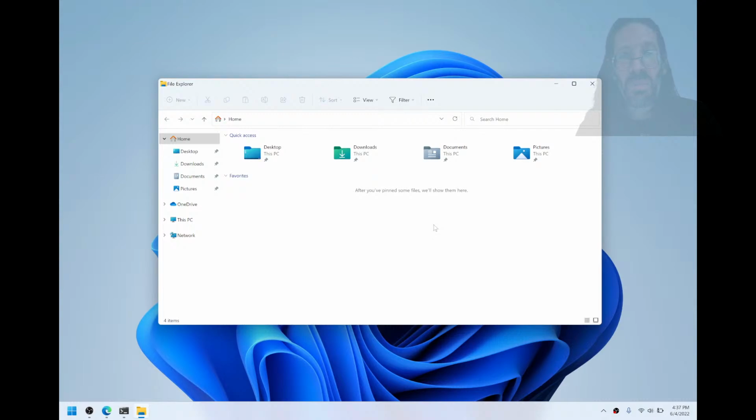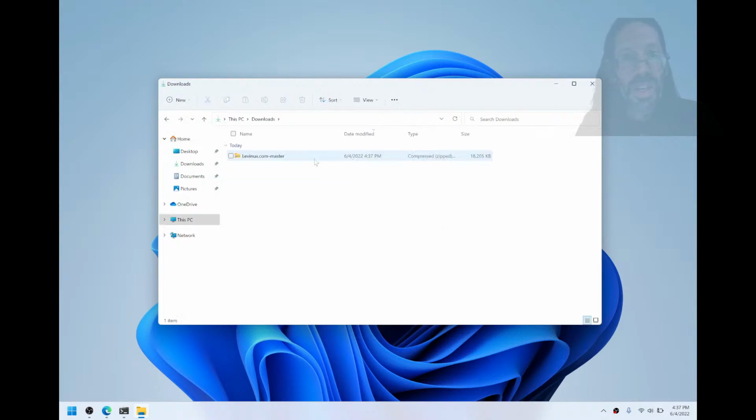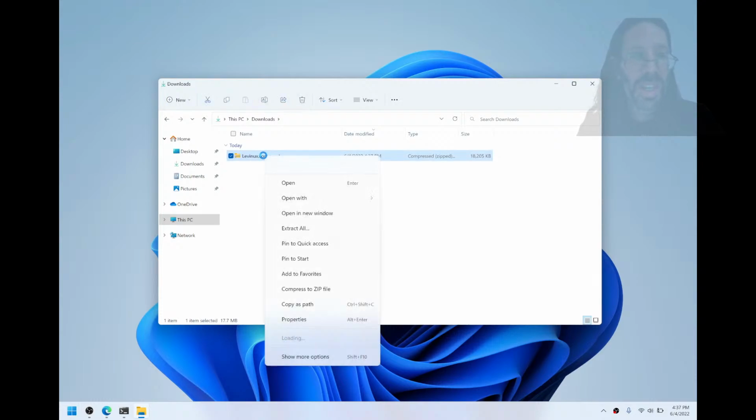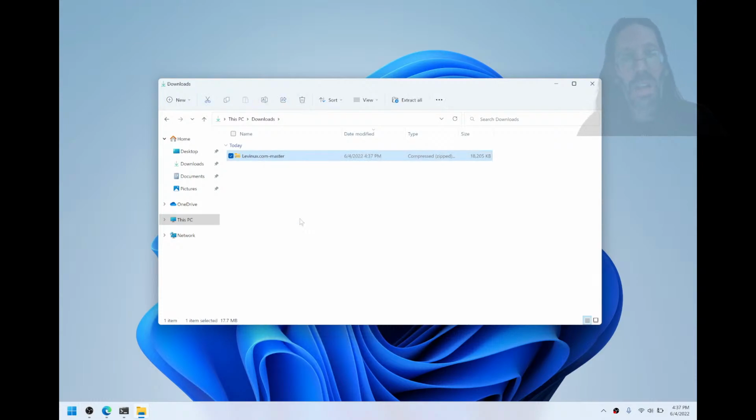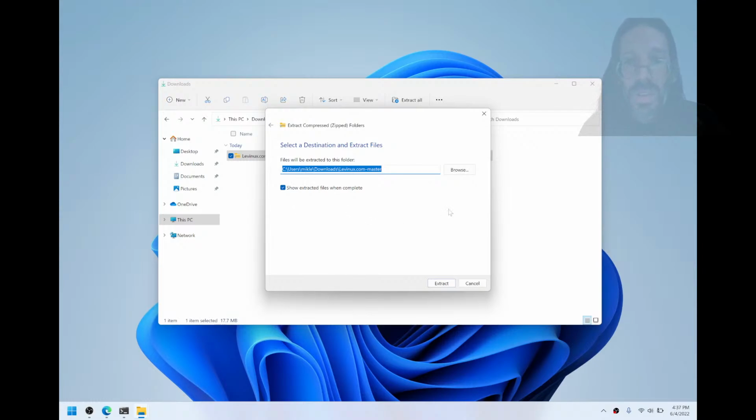I'm an SEO. So I go into my downloads directory. I go into Levinix, which I just downloaded. I extract all. I extract it.